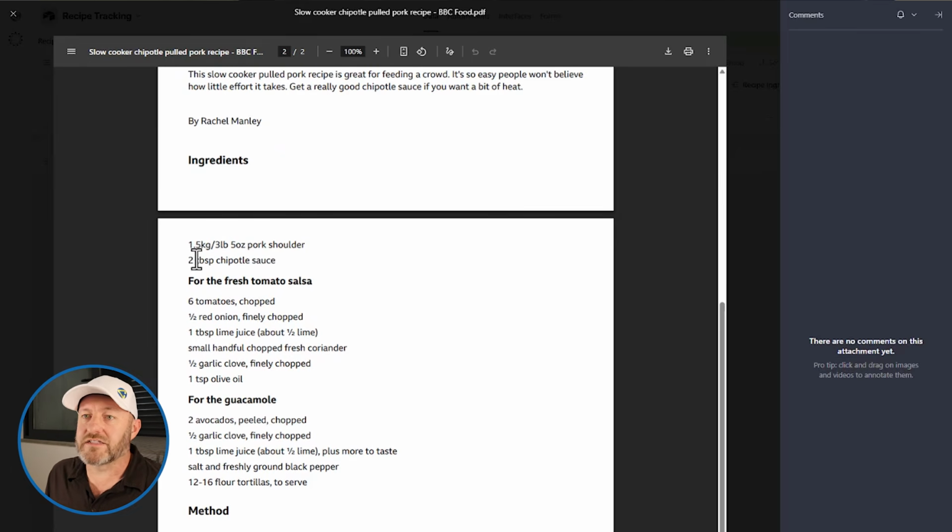Okay. Next, 2 tablespoons chipotle sauce. So I'm actually impressed by the fact that this AI did not get confused by the pound and ounces. So you can see that the recipe, as it's written, says it's either 1.5 kilograms or 3 pound 5 ounce of pork shoulder. And given that we have stipulated that we want to use kilograms, it brought it in that way. So really helpful. Next, let's check our next ingredient, which is 2 tablespoons chipotle sauce.